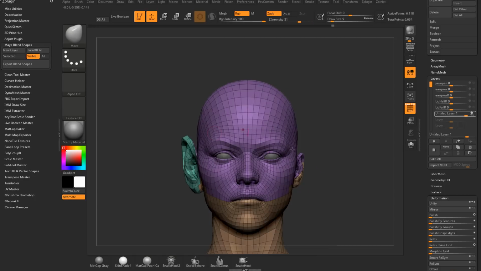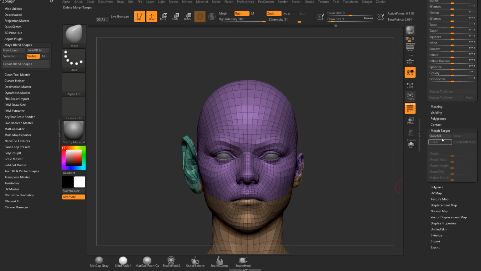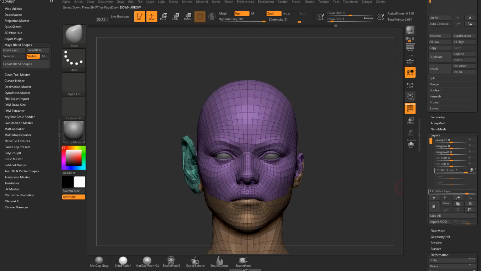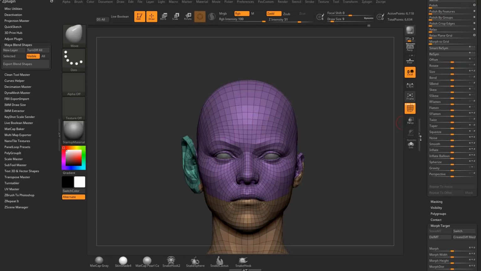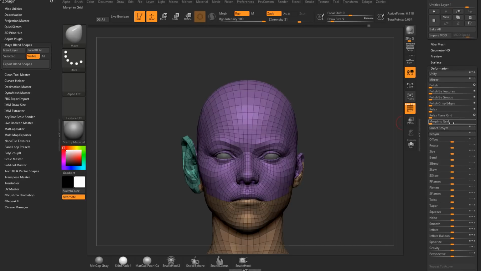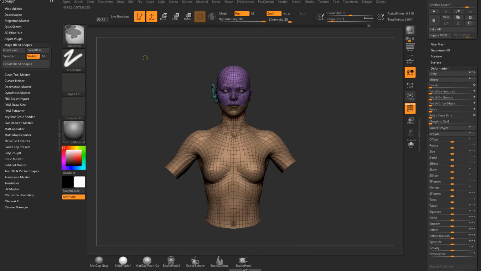So we've grown the right ear, now we want to grow the left ear in the exact same way. So what I'm going to do is go down here to Morph Target, and delete, store Morph Target. Let's tap off, name it. Make a new layer. Go down here to Morph Target and switch, and now we have the big ear. And now we're going to go to Deformation, and then the Smart Resim here.